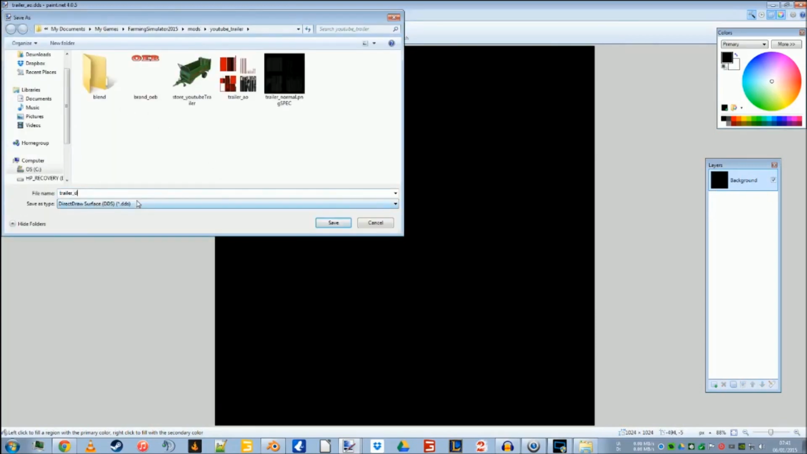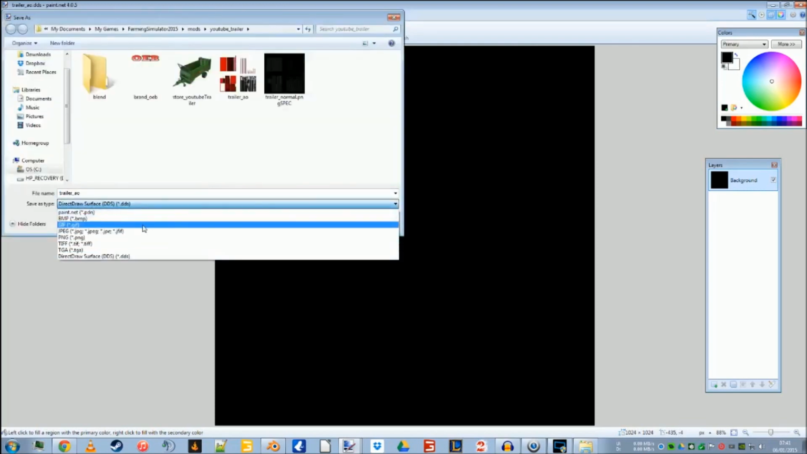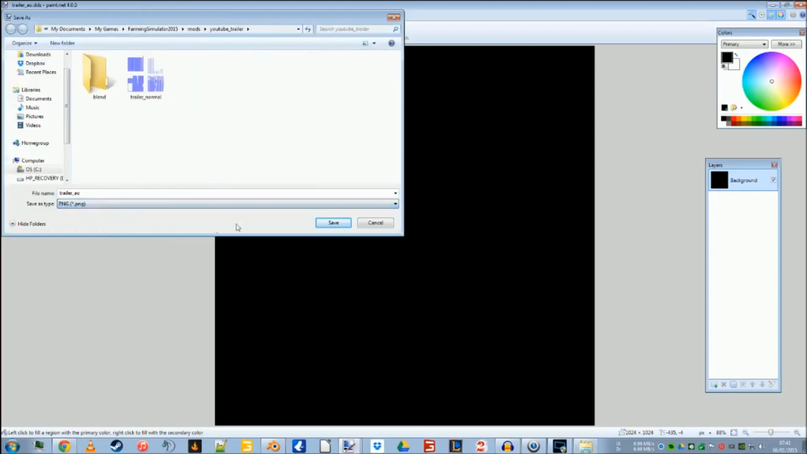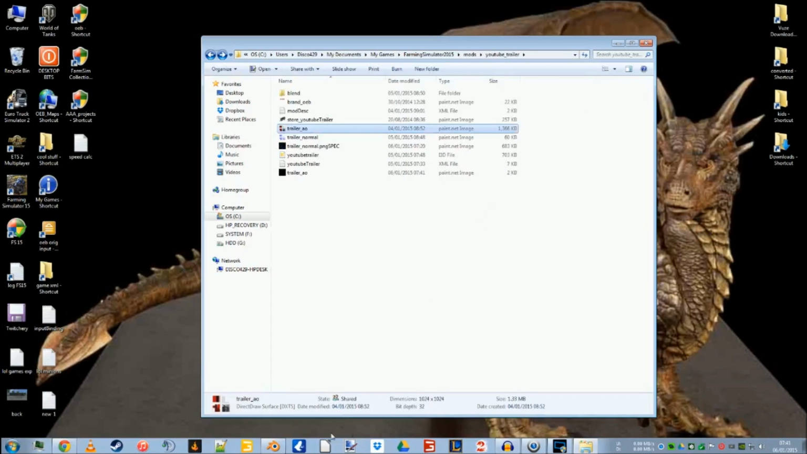Save as trailer dirt. Because we're saving it as something else, I need it as a PNG though. See, I've edited the wrong one. Where's PNG? There we go. You see, Blender doesn't like working in anything other than PNG. Don't know why, just doesn't.